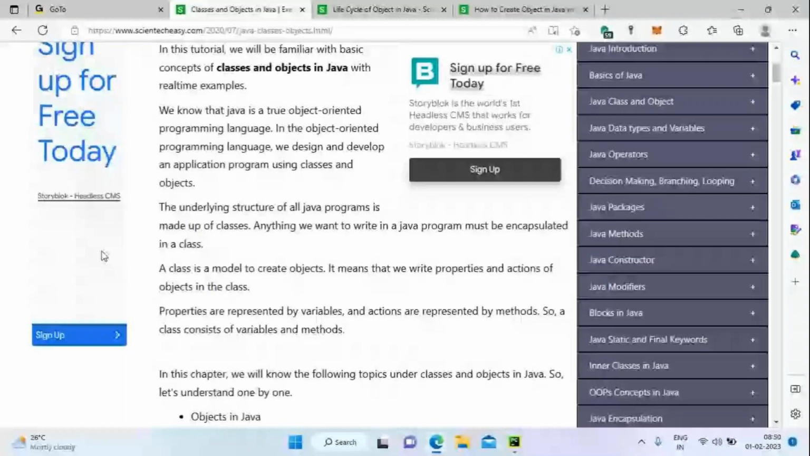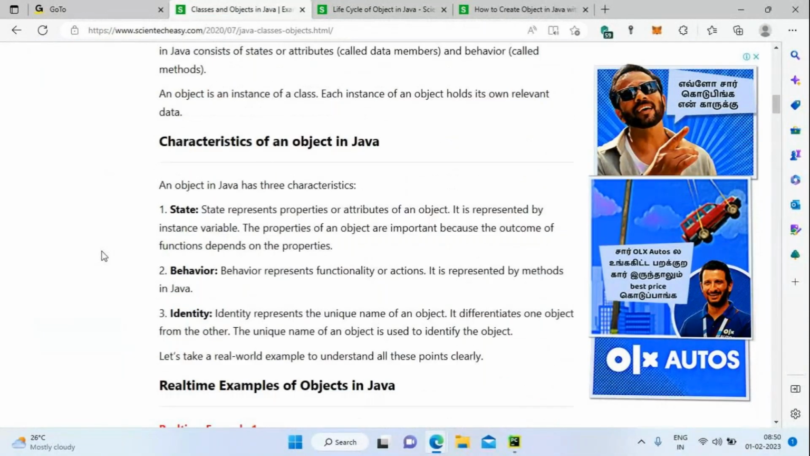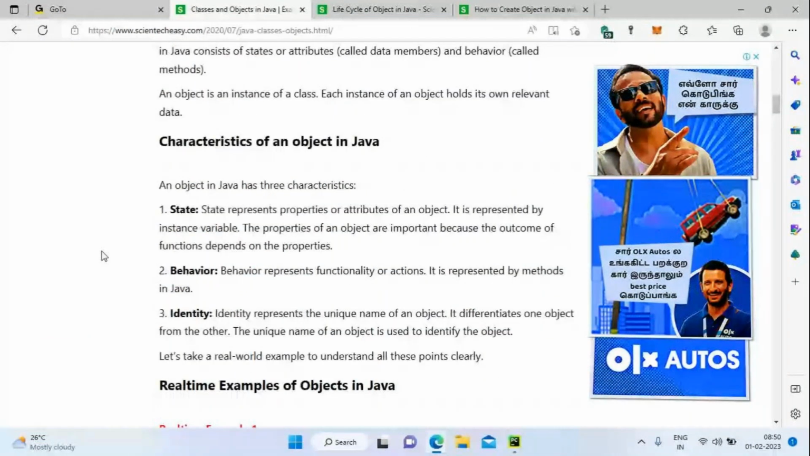Now, if you take any object, three things will be there. One is state, another is behavior, and the third is identity.